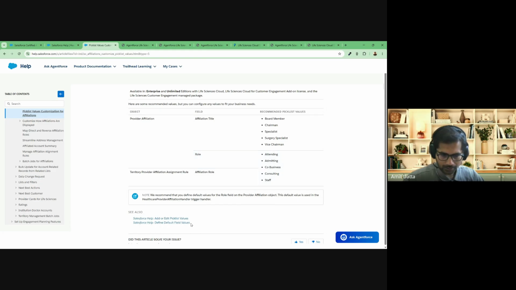And yeah, look for adding and editing pick list values. These are all standard Salesforce stuff. Nothing really custom there. Yeah, there are some TT provider affiliation assignment rules, so you can run some rules based on these values. For example, the staff members will always be associated to the primary accounts and so on. So you can define those rules in the affiliation assignment rules.